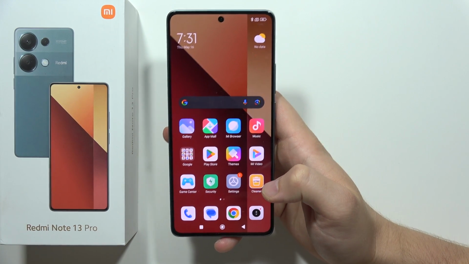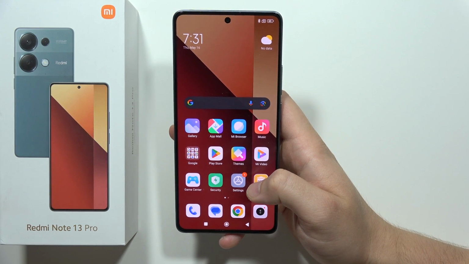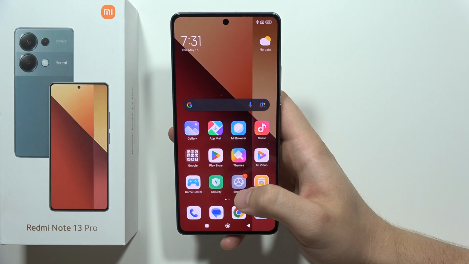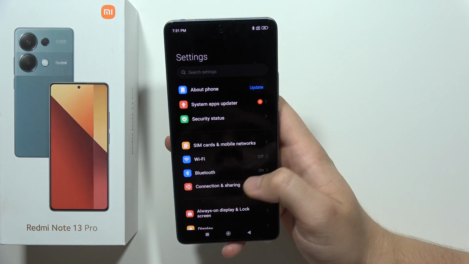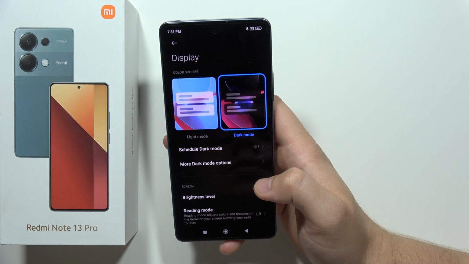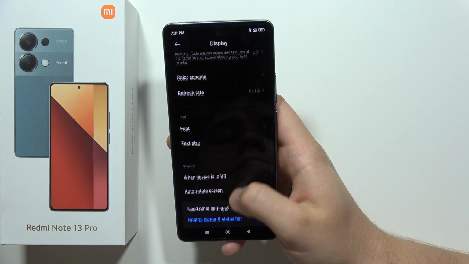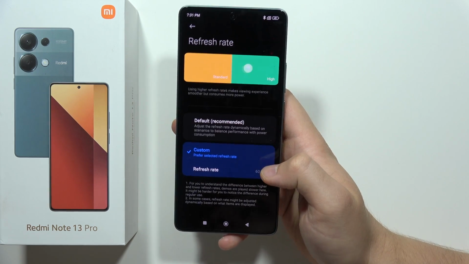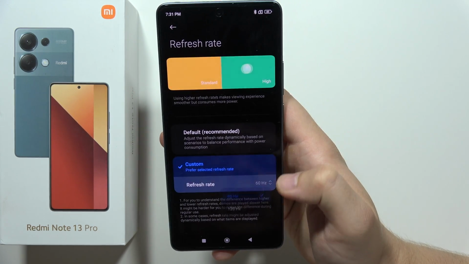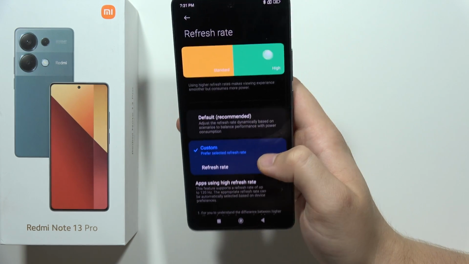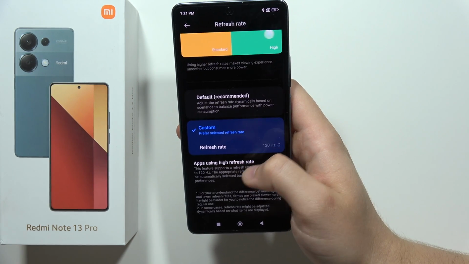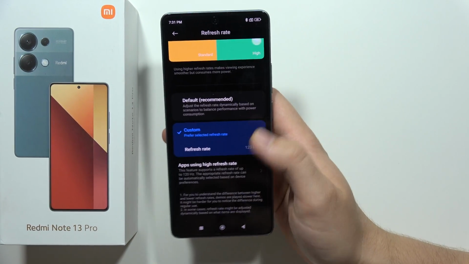Hey, in this video I will show you 5 tips how you can speed up your Redmi Note 13 Pro. First, you have to open the settings, then move into the display, and we are going to start from the refresh rate. So I will highly recommend you to set the refresh rate to 120 Hz. So now everything will just look much smoother.